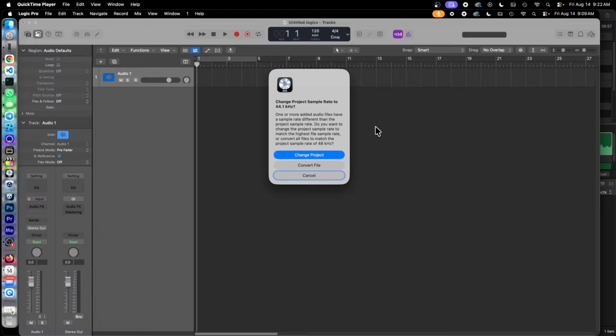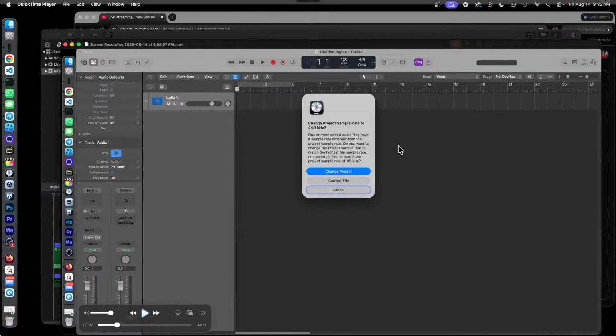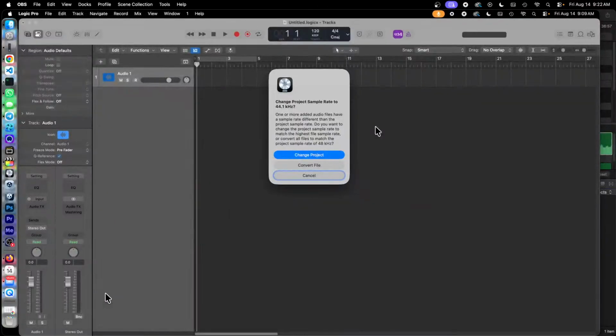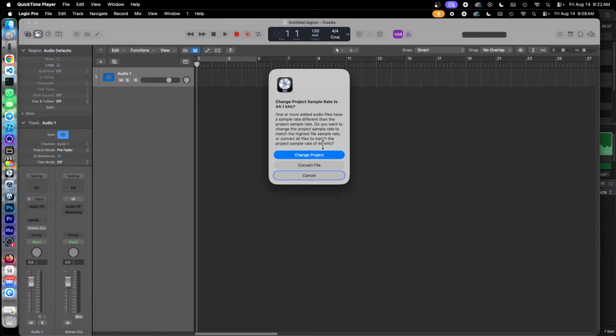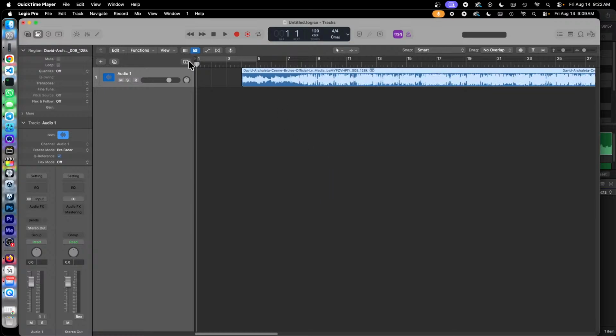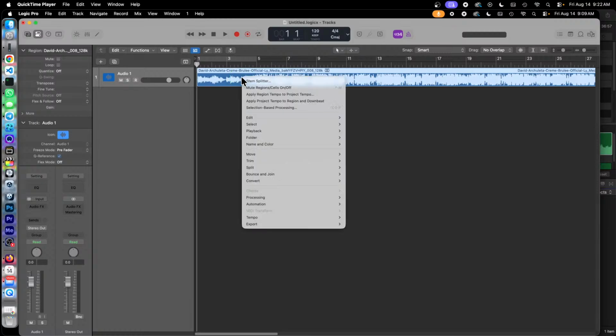Now it's telling us that our project is at a lower resolution, 44.1 kilohertz. That's a sample rate. But our music file was recorded at a higher sample rate, 48 kilohertz. That's why we should click Change Project to use 48 kilohertz, the higher sample rate. Notice that there's a gap in front. We will click our piece of music, drag it to the front to remove the gap. Now we're ready to do the stem splitting.